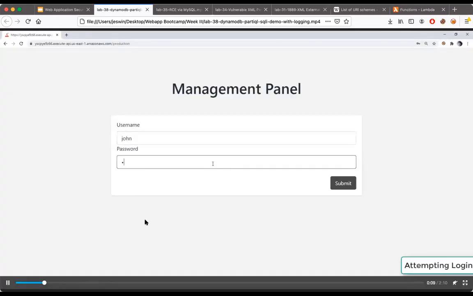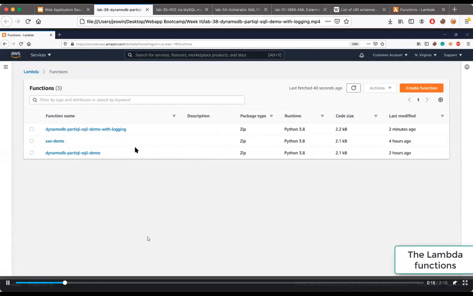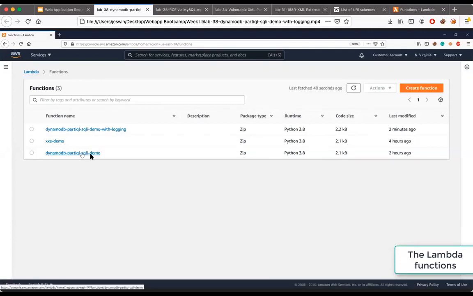Here we are attempting a couple of login attempts, and it says login failed. At the time of shooting the video we only had 3 functions, and now we have a lot of them, so you'll notice some discrepancy. Here we have 2 functions, the DynamoDB PartiQL SQL demo and one without logging. In this specific Lambda function, we are not performing any sort of CloudWatch log monitoring, so we are not pushing any logs to CloudWatch. In the other case, it pushes the logs to CloudWatch.